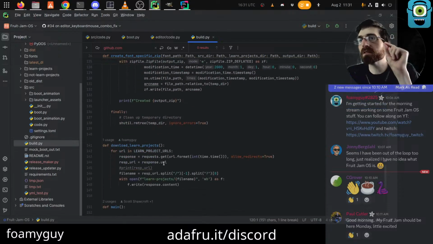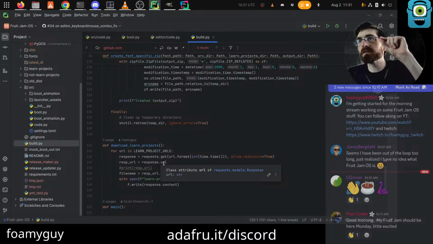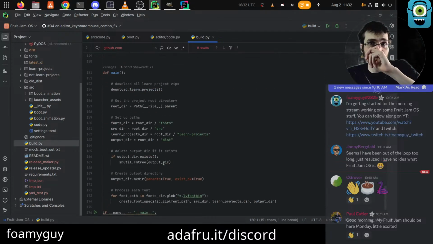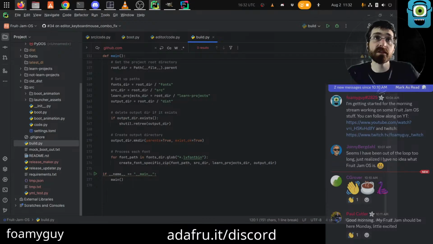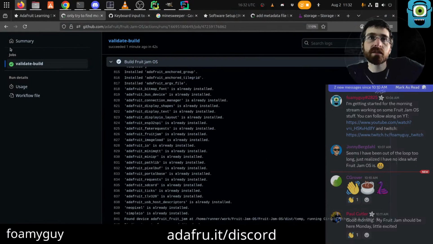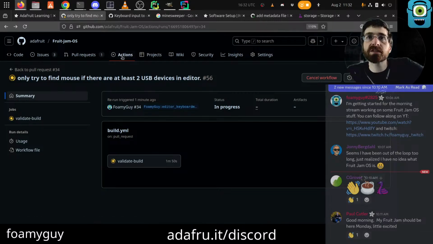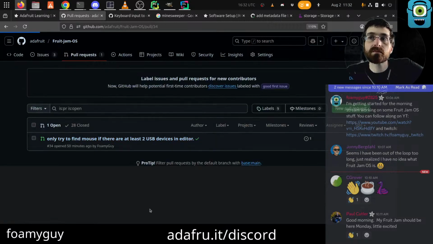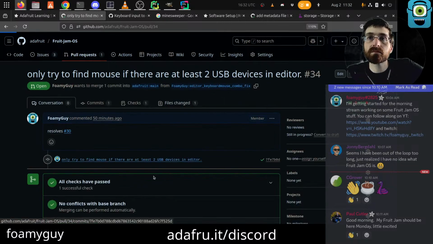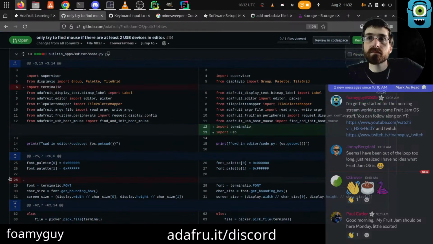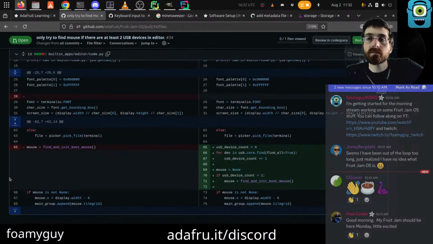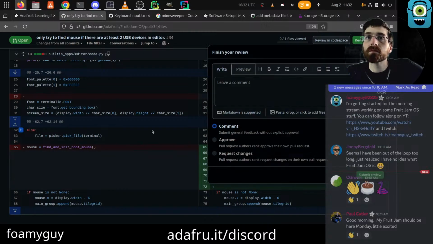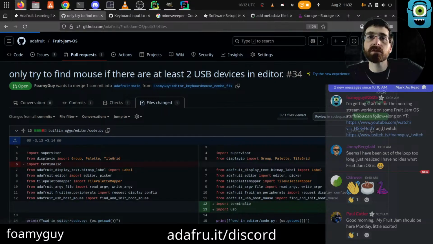So maybe Circup failed inside the build, and therefore the build failed. That could be. But because it passed the second time, I'm going to pretend that I didn't see it fail the time before. I don't even think it will let me approve it, actually, but I'm going to merge it.